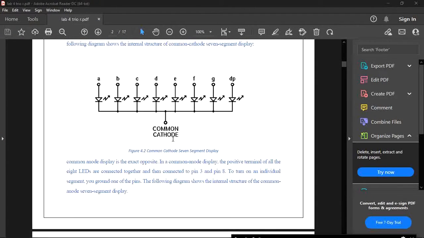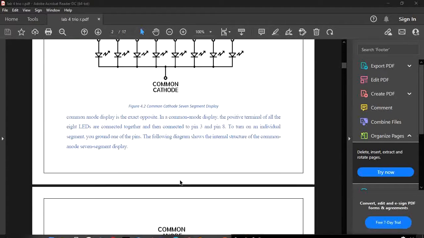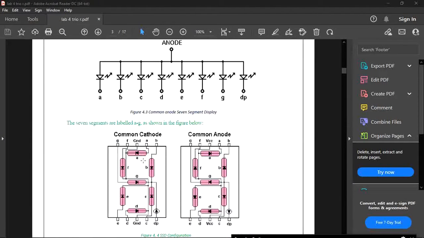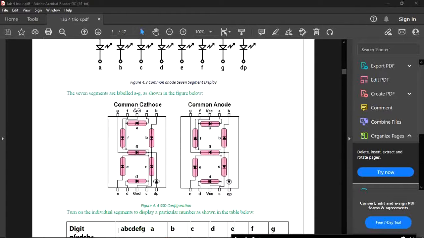So that is the process of common cathode. In a common anode display, the positive terminals of all the 8 LEDs are connected together and then connected to pin 3 and pin 8. So it is the reverse of common cathode. To turn on an individual segment, you ground one of the pins. So this is the process of common anode. So these are the 7-segment displays of common cathode and common anode.